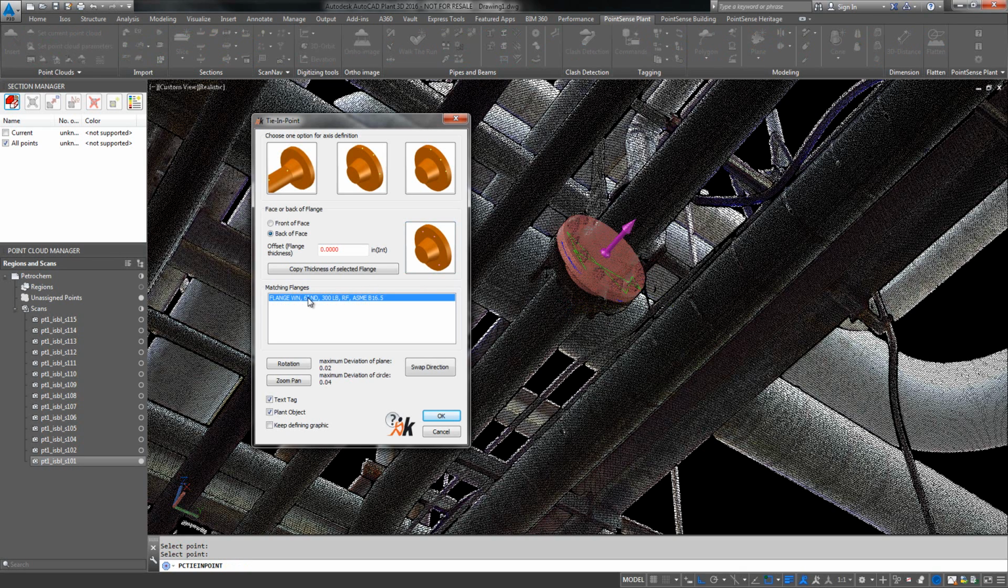Then we're going to highlight this object and say copy thickness of selected flange. This is only necessary if you're doing back of face. If you do front of face, you do not need this. Now you'll notice that the flange is actually going away. That's just because of the order that I did things. If this happens, just click this swap direction button and you'll see it flips around to where it should be.